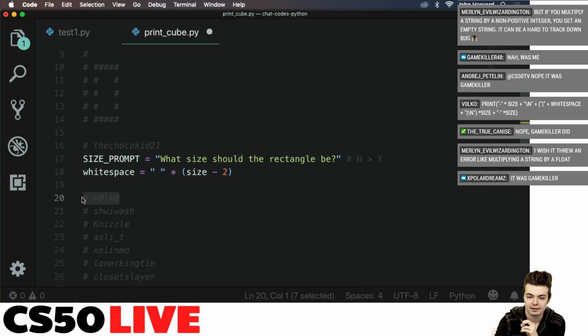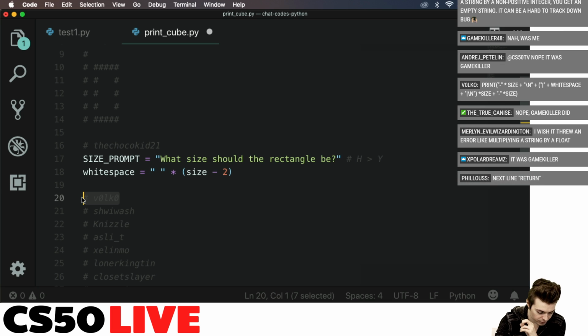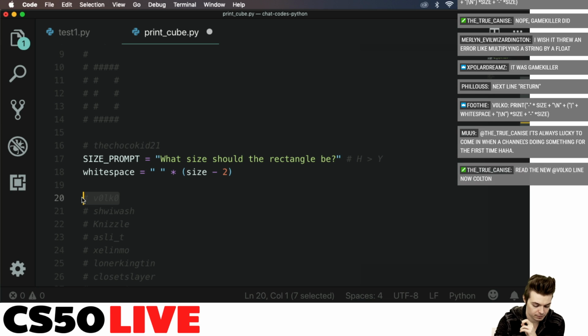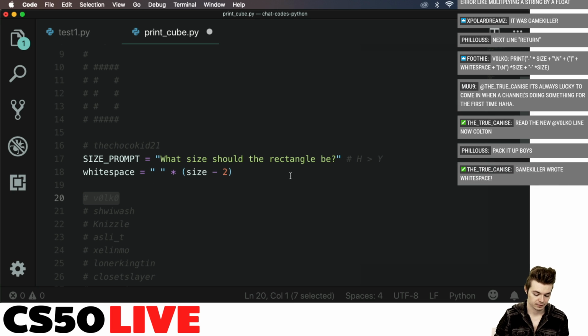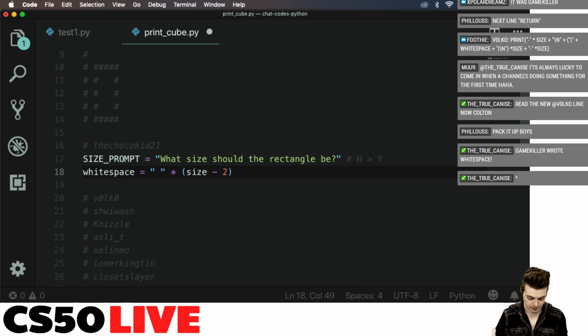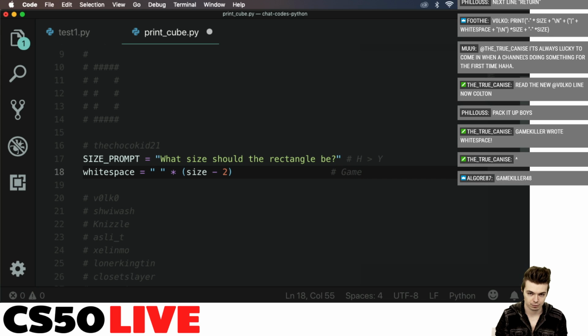Where is it? Am I tripping? Where's the line that I missed? Wait, who wrote the white space is equal to thing? Wait, did I miss the name? Shoot. Oh, that was Game Killer. Damn, my bad. I was really tripping out.